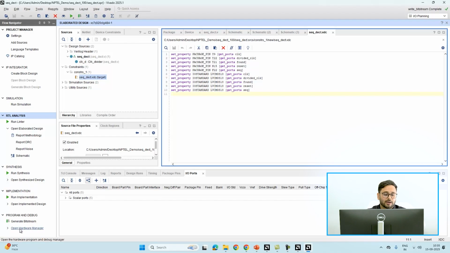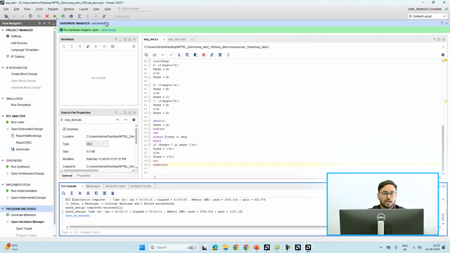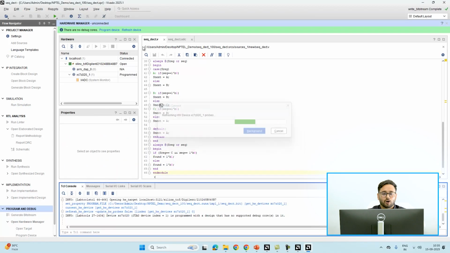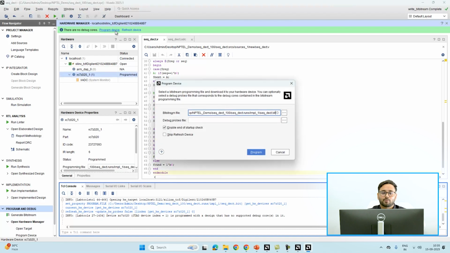So we'll directly click on open hardware manager. No hardware target is open now. We'll click open target and auto connect over there. So now our board is connected to our PC. You can see that the board is already programmed with the previous design, since we had implemented the clock divider previously. So the status will show programmed, right? We'll override with program device. We'll give the bit file of this one, sequence detector.bit. We'll click on program.